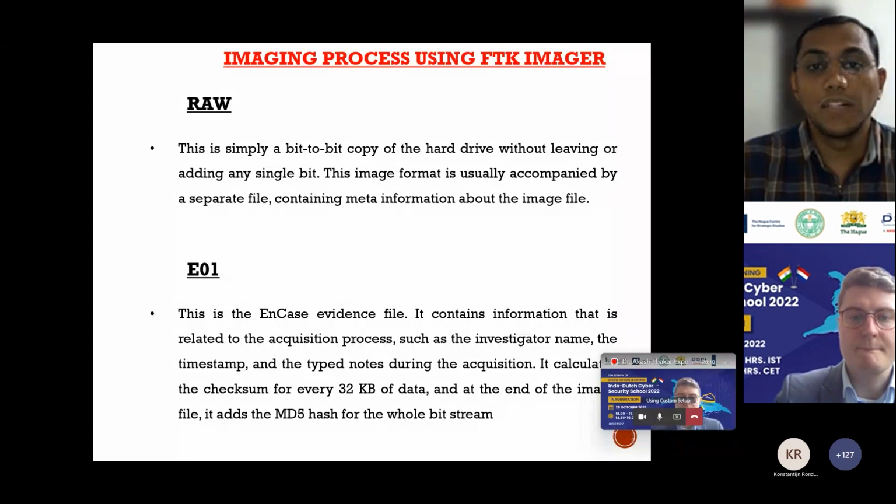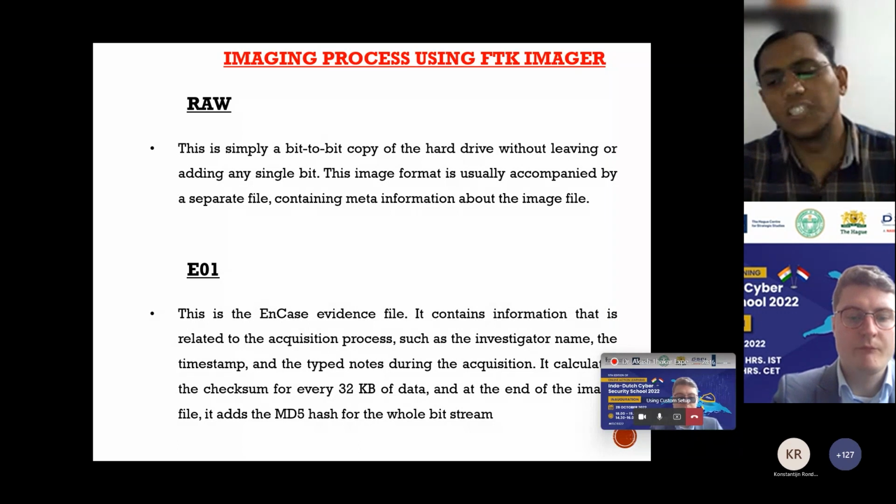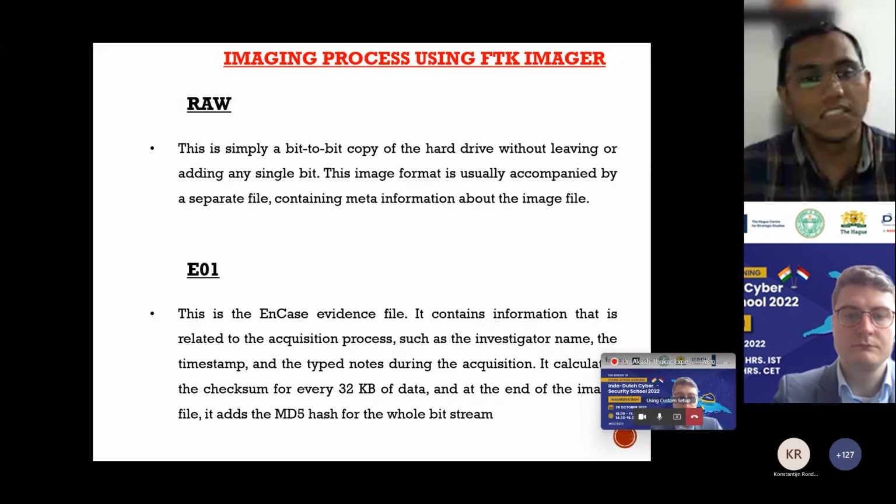But the benefit of raw is that it can be converted into any of the formats. For example, if you want to convert raw into E01, it is possible. Raw file format is widely used by almost every tool. Even non-forensic tools support the raw file format.